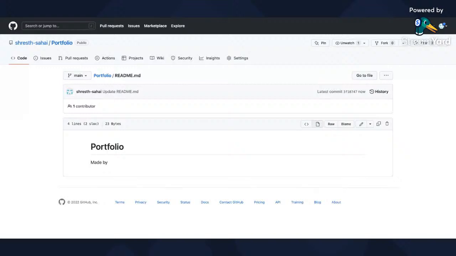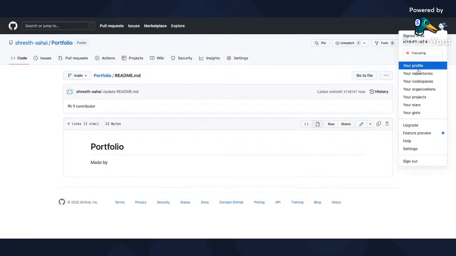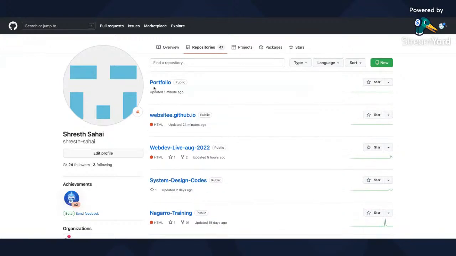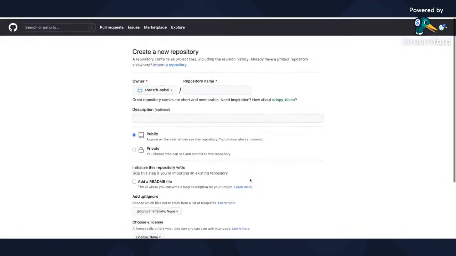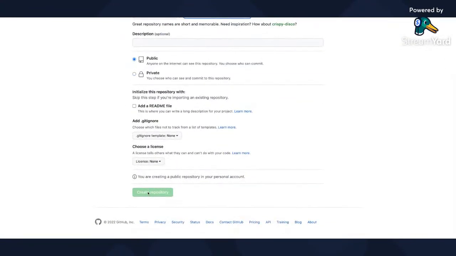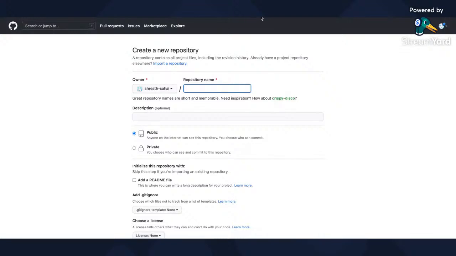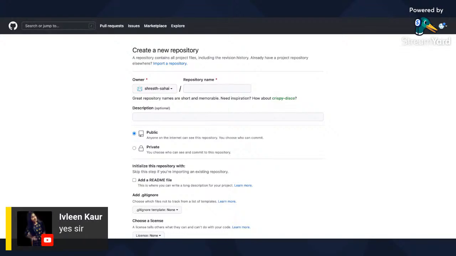Okay, creating a repo is very easy. Firstly, everyone go to GitHub and go to your profile, then your repositories. Over here, click on the repository button, and there is a new option. Just click on it and your repo will be created. Give it some name and click on create repo. Now is it clear?